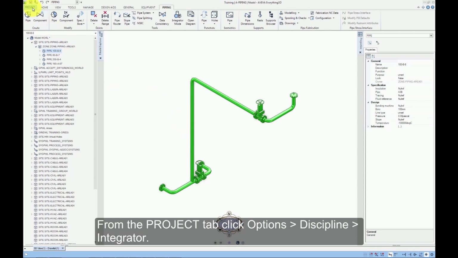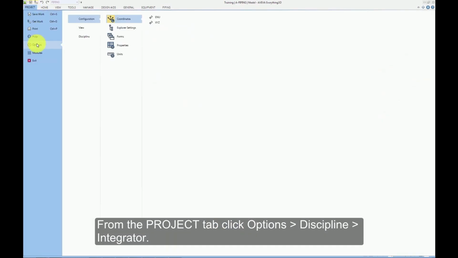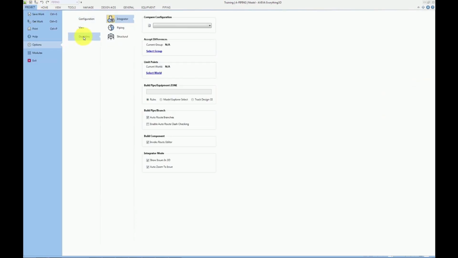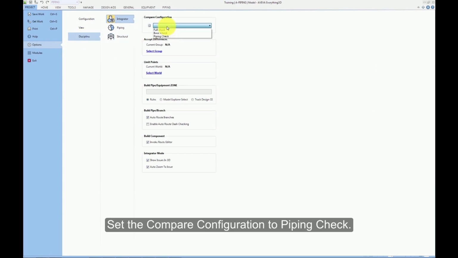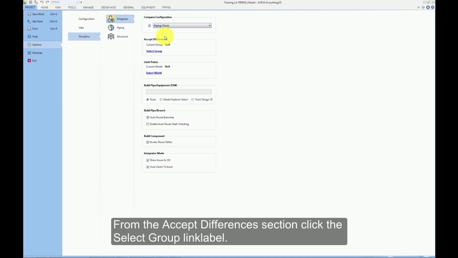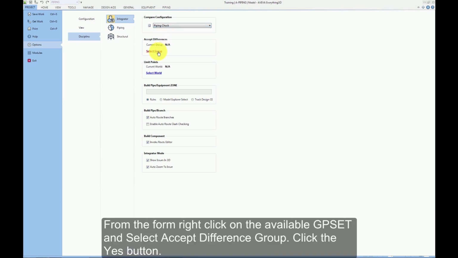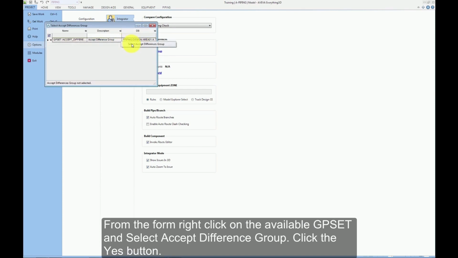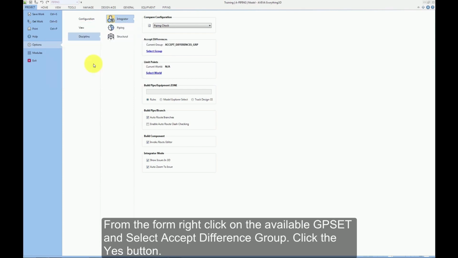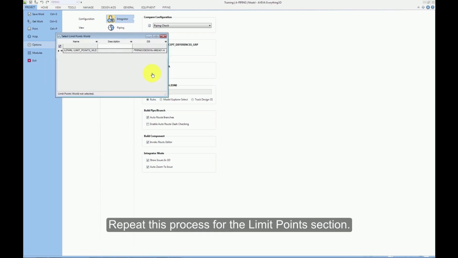From the Project tab, click Options, Discipline, Integrator. Set the Compare Configuration to Piping Check. From the Accept Differences section, click the Select Group link label. From the form, right-click on the available GP set and select Accept Difference Group. Click the Yes button. Repeat the process for the Limit Points section.